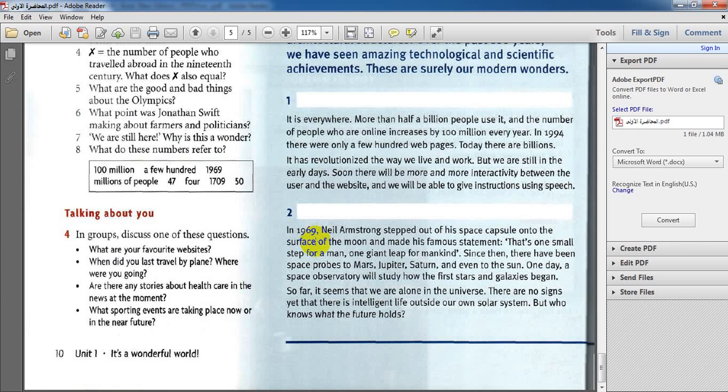In 1968, Neil Armstrong stepped out of his space capsule onto the surface of the moon and made his famous statement: That's one small step for a man, one giant leap for mankind. Since then, there have been space probes to Mars, Jupiter, Saturn, and even to the Sun. One day a space observatory will study how the first stars and galaxies began. So far, it seems that we are alone in the universe, that there are no signs yet that there is intelligent life outside our own solar system. But who knows what the future holds?